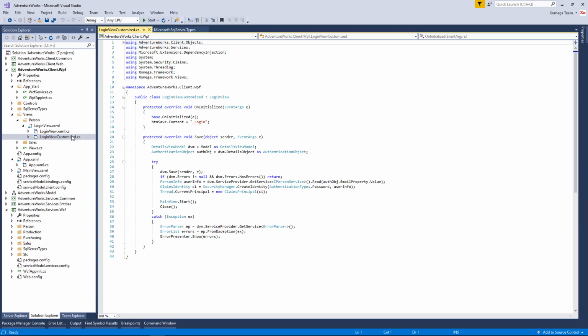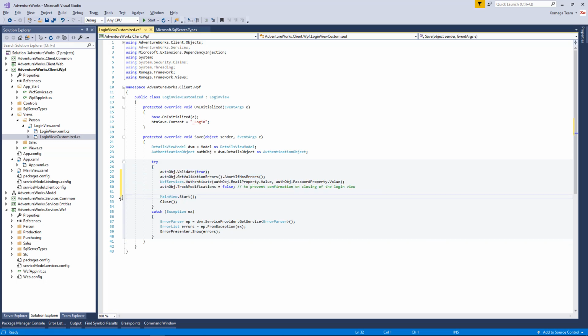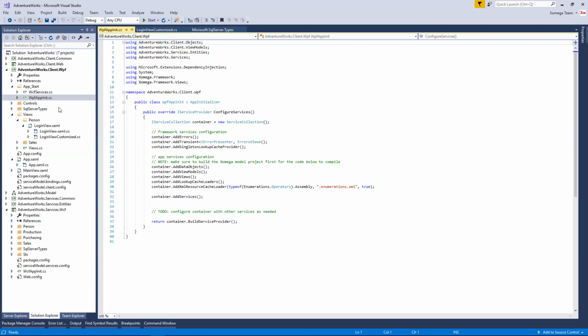Next, we need to change the authentication logic to call the WCF services, pass the email and password, and get back the authenticated token, which will be used for any subsequent WCF service calls. Since we no longer want to call the authenticate operation directly, I'm going to replace the old code, manually validate the authentication data object, and call a utility function that came with the project template that gets the authenticated token. I also turn off modification tracking on the data object in order to avoid the confirmation message when the dialog is closed. Finally, to start using the WCF services instead of the direct service implementations, I'm going to reconfigure the dependency injection container in the WPF app_init class.